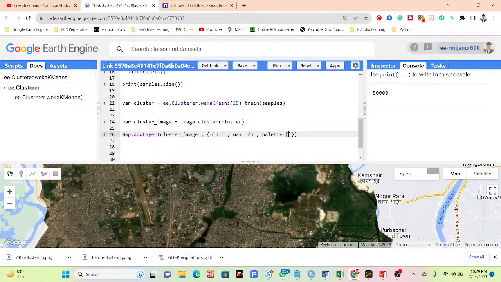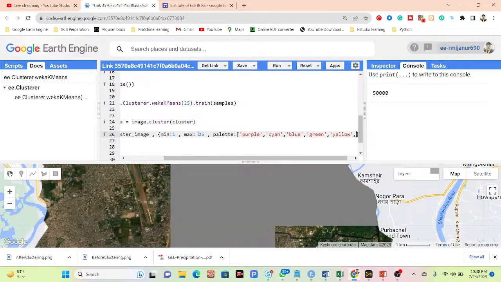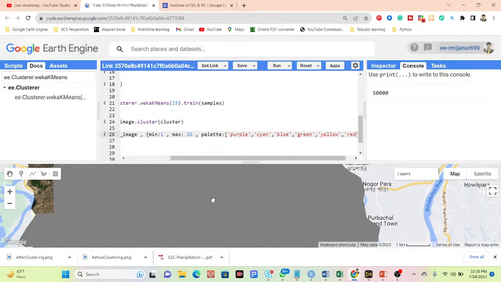I put these colors: first, suppose a purple color, then a cyan color, then a blue color, and then a green color. Any color you can use. Then use the yellow color. After that I put a red color. This time you can see the map is showing, but I did not understand the classes. So now I click run again.